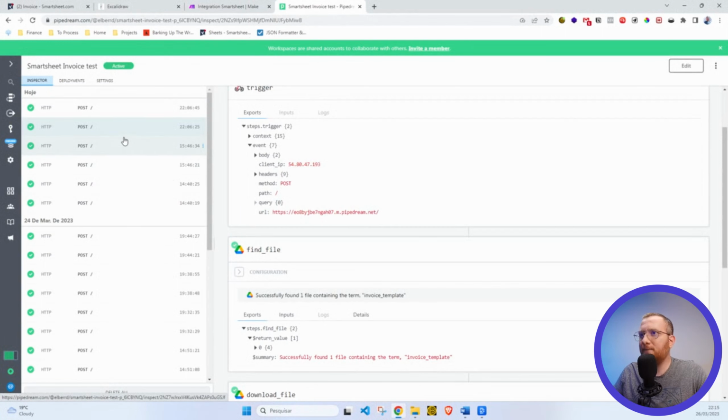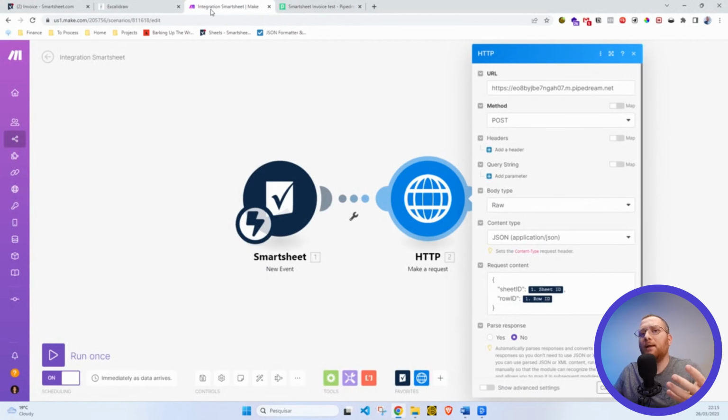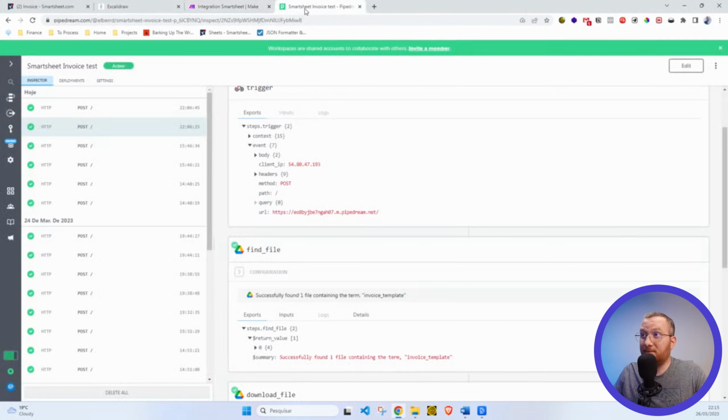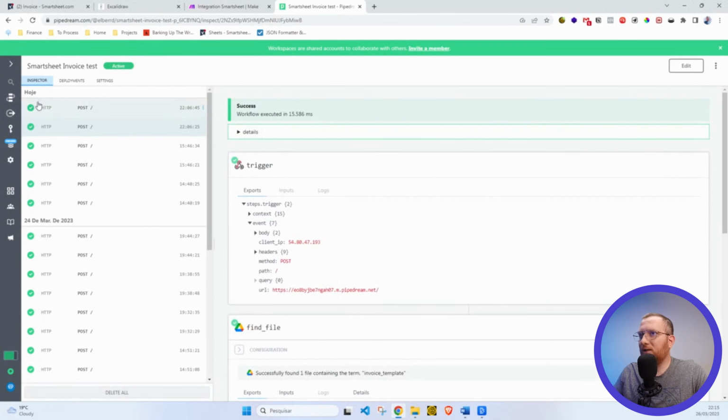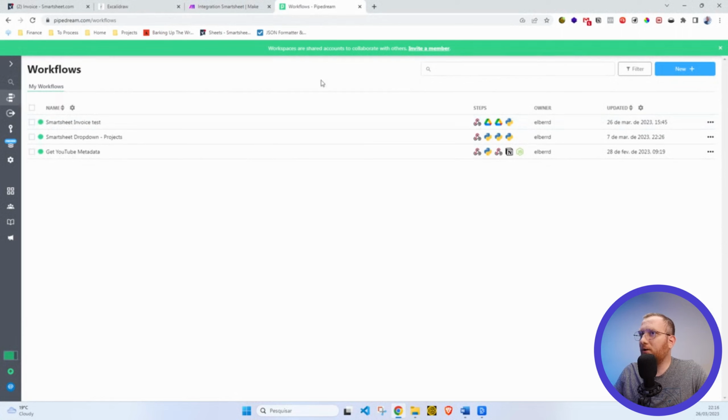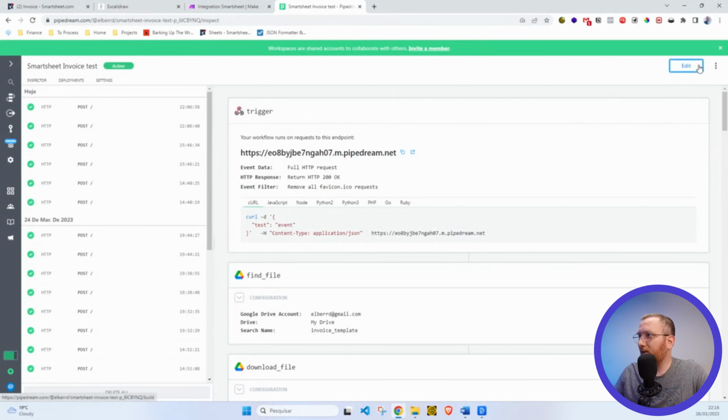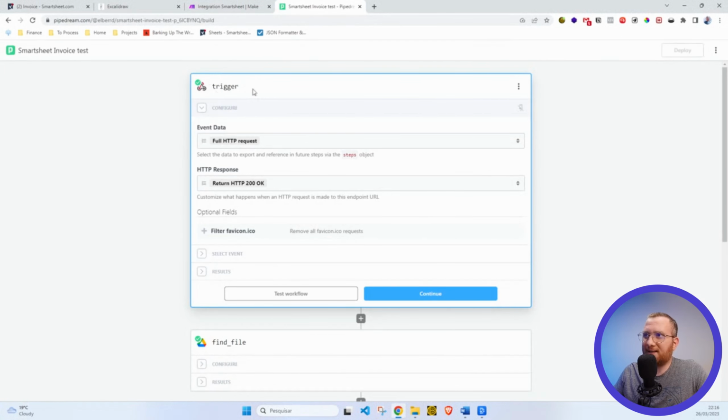It is free already. You have even more free things than you have in Make, but with Pipedream, you need to write more code. I use it for other reasons. And after you create, you will just need to go to your workflows, click on new, and I will show you here how it will be. After you create, you just select new HTTP request. You're gonna see this as I'm seeing here right now.